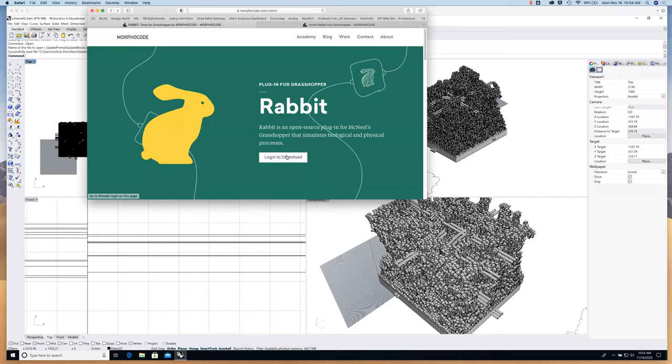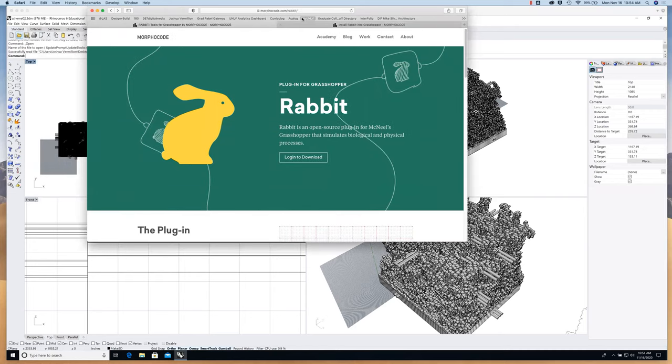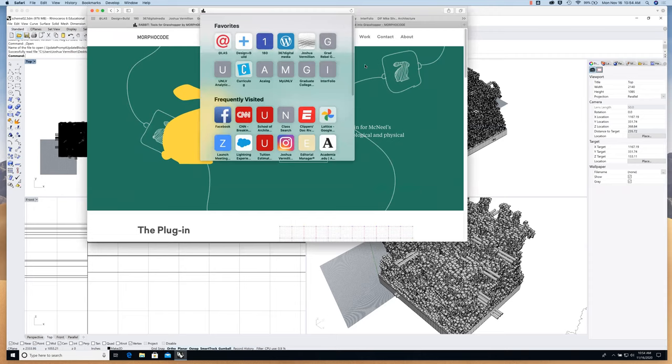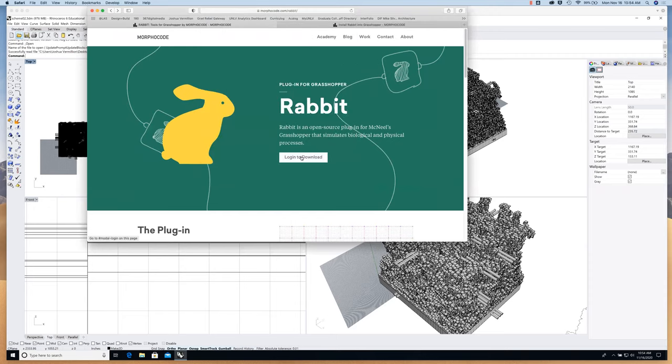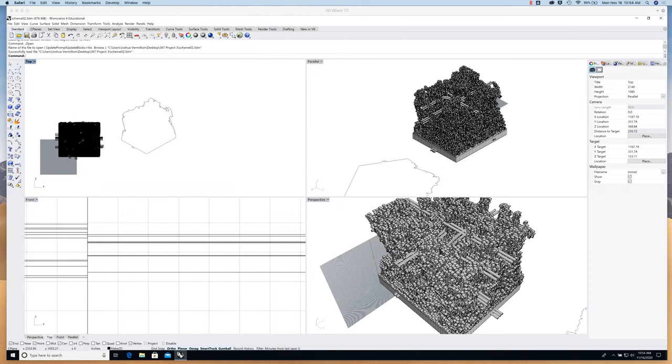Log in to download. So when you go to morphocode.com/rabbit. Found it. Never mind. Sorry. That's all right. That's okay. Hopefully that's the only problem we have this whole time.